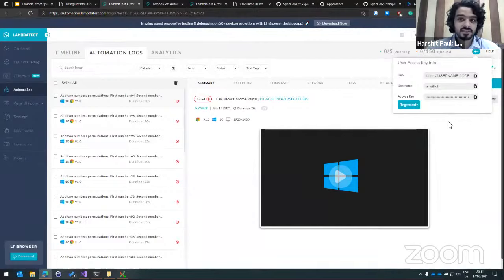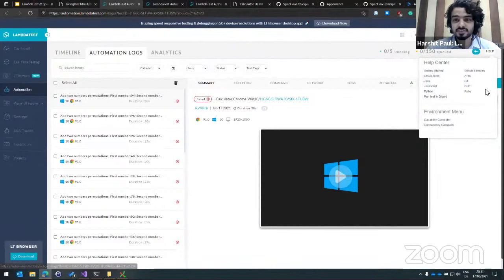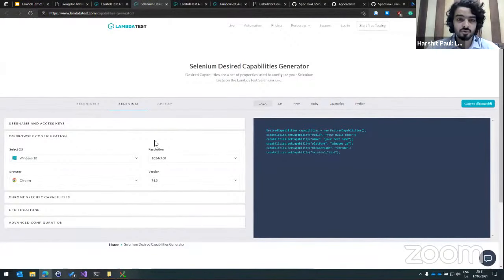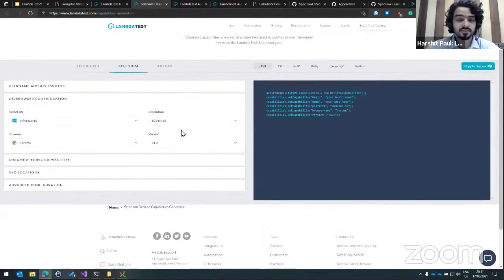And if you go to the help section, as I pointed out earlier, you will see capability generator there. And this is where you define which particular browser or operating system you want to run your tests upon, which conditions you want the test to run, and you can copy this to your clipboard and just paste it into your IDE wherever the test builds are placed. Yeah. So that's pretty much about it.